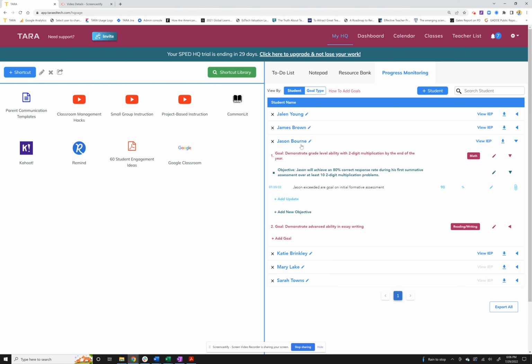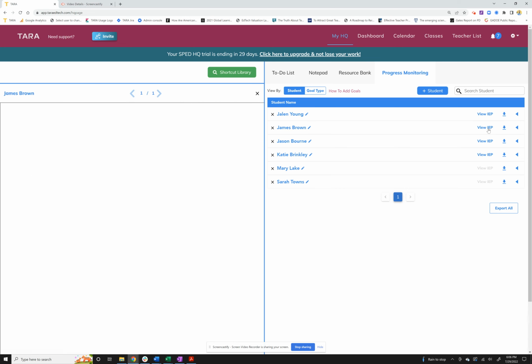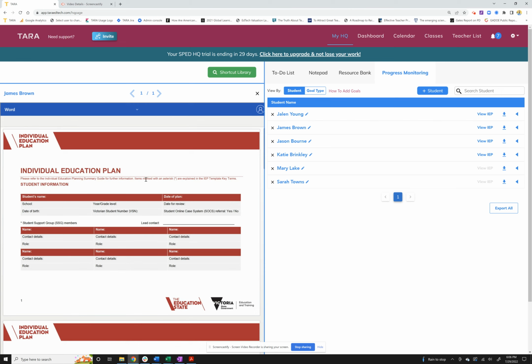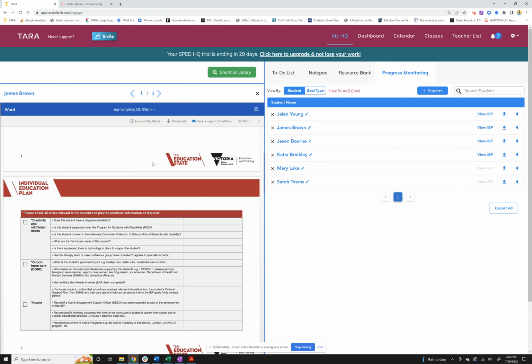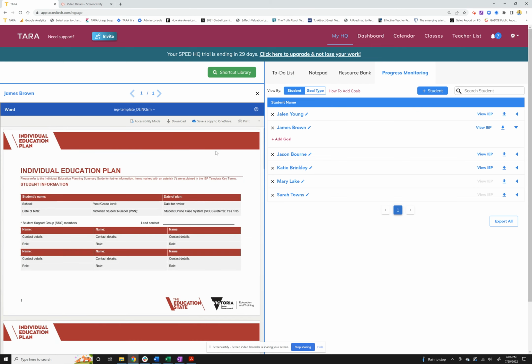Now, if you remember before when I added James Brown, you can see we also have this View IEP button. So let's say for James Brown, I want to actually write his goals and objectives. So I can click on this View IEP button, and over on the left side, you can see now I can actually view the IEP document, whether it's a document or PDF, right here while I'm creating his goals and objectives. So you don't have to have separate tabs or separate windows. You can do it right in front of you.